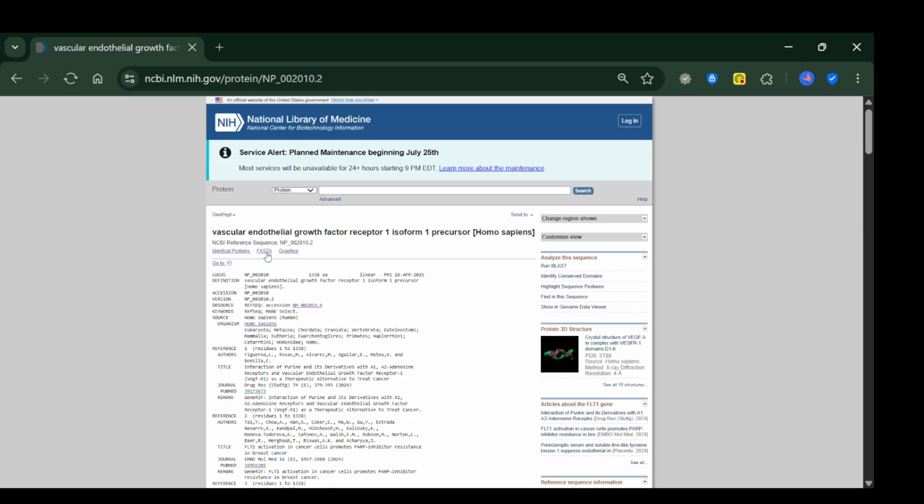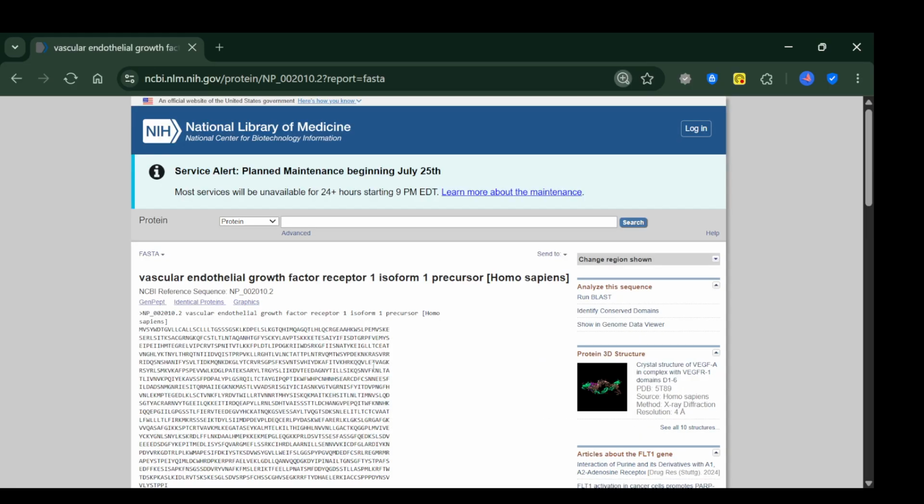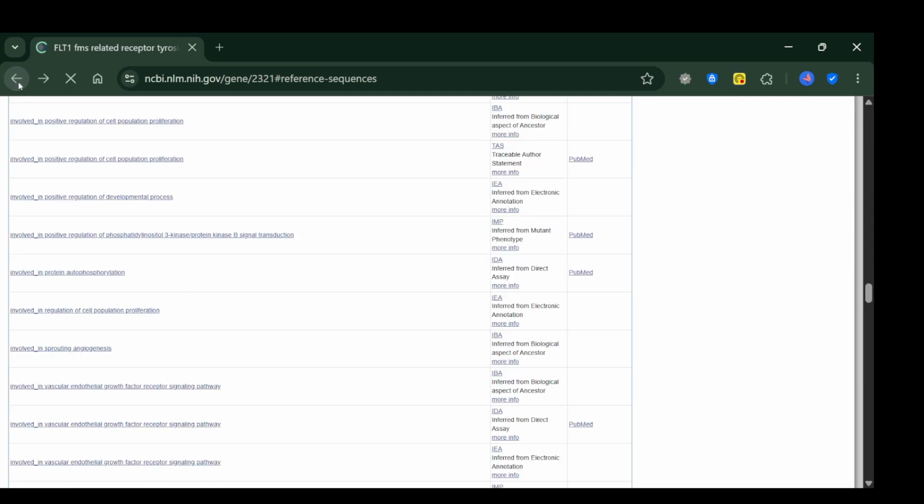And I'm going to click on FASTA. And you can see that we have MVSY. So this is not mRNA sequence. This is a protein sequence. This is methionine, valine, serine, tyrosine, etc., etc. Okay? So not quite what I want. So I'm going to go back.